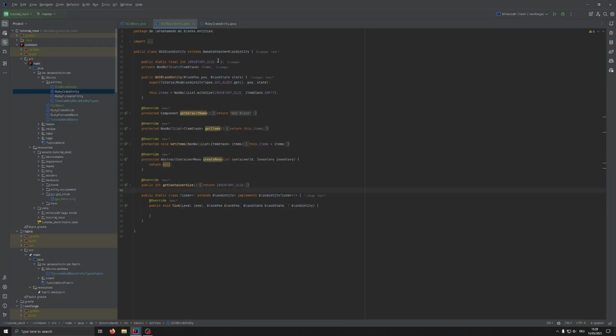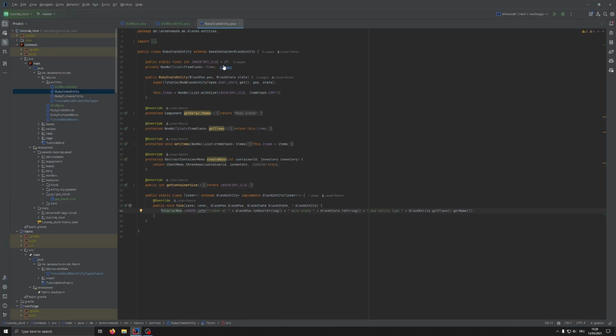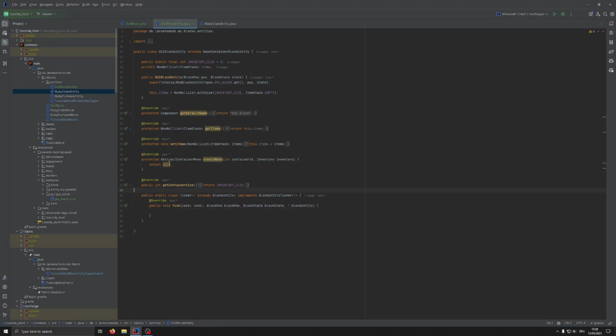The only difference is that I've limited the inventory size to 2 slots instead of the 27 we had for our Ruby crate entity, and I didn't populate the create menu method yet. Right now we're returning null here. We'll change that once we've implemented a custom menu. And we will also need to implement a tick method down here, which I've not done yet because that's something new I'm going to show you today.